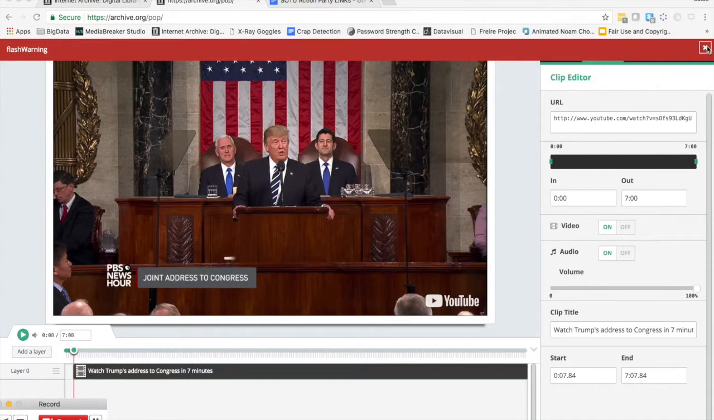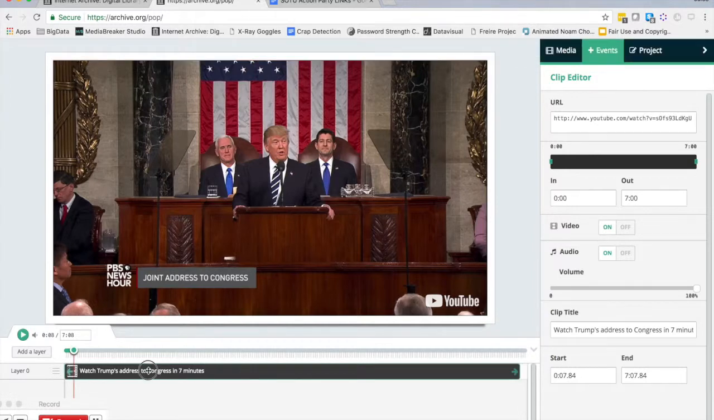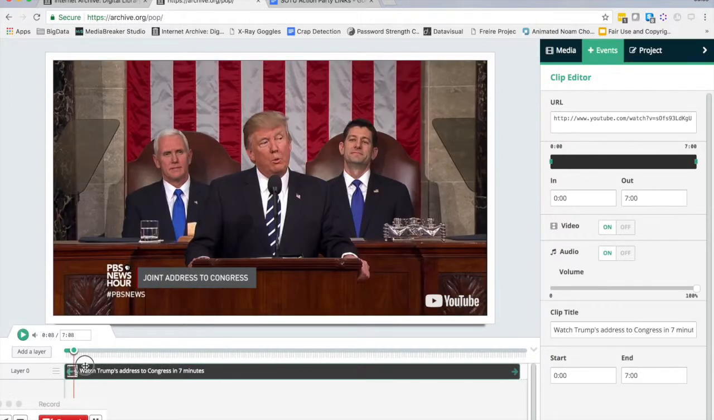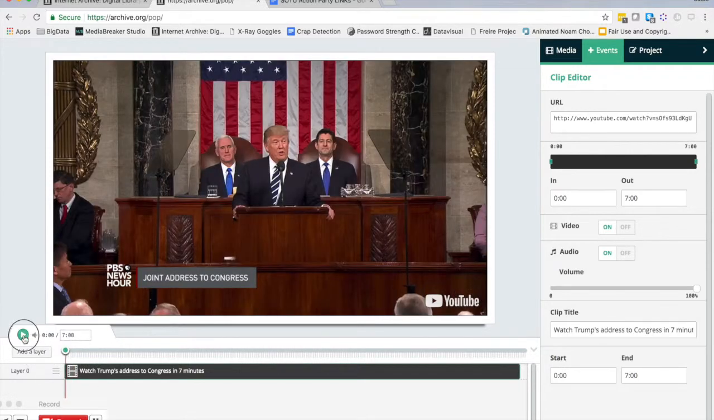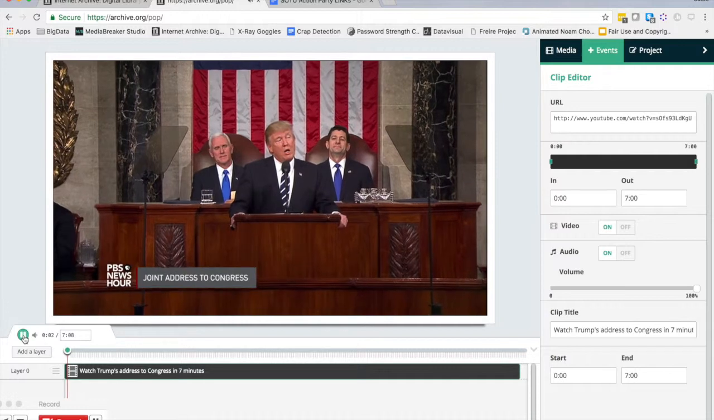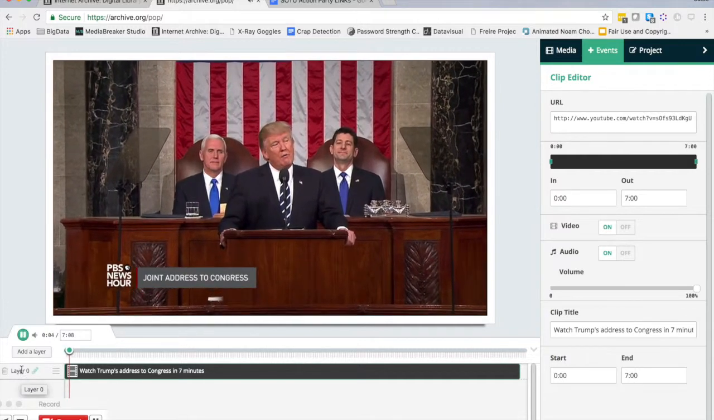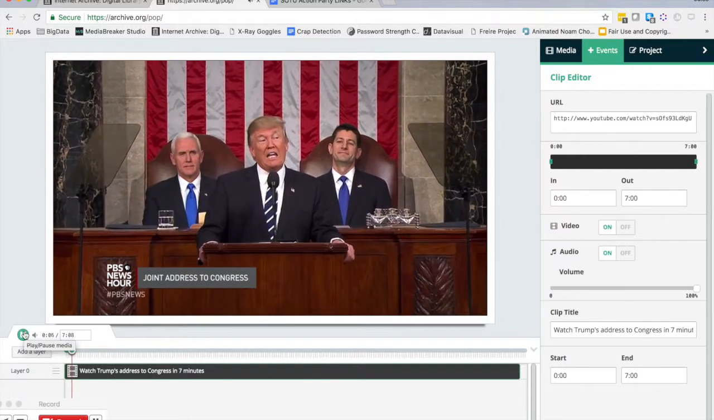I'm going to ignore that flash warning. It doesn't actually need Flash to work because it's running on HTML5. And I'm going to drag this. You can see you can drag the clip around. I'm going to drag it to the beginning, and then if I click play, I can watch the video clip that I've added here.